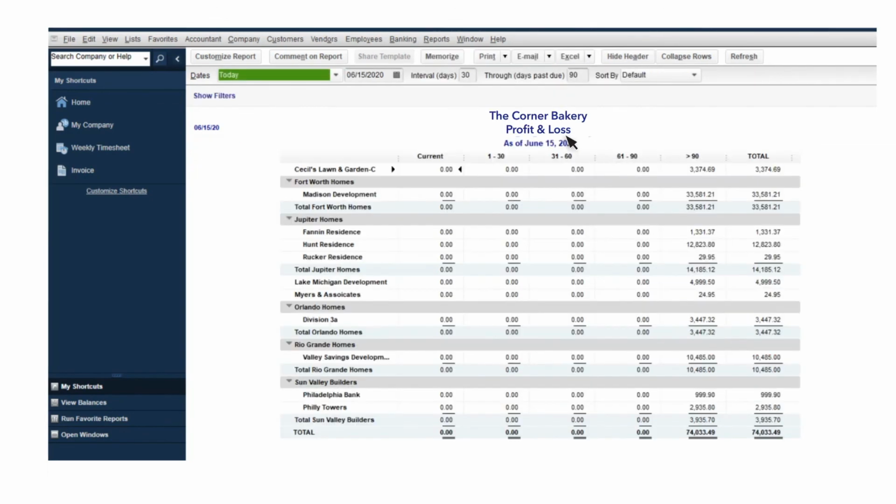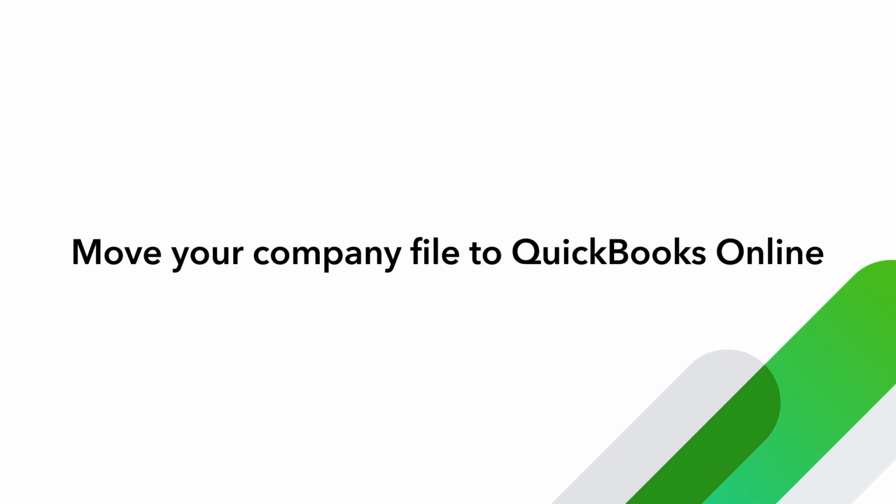Now you are ready to move your own data to QuickBooks Online.